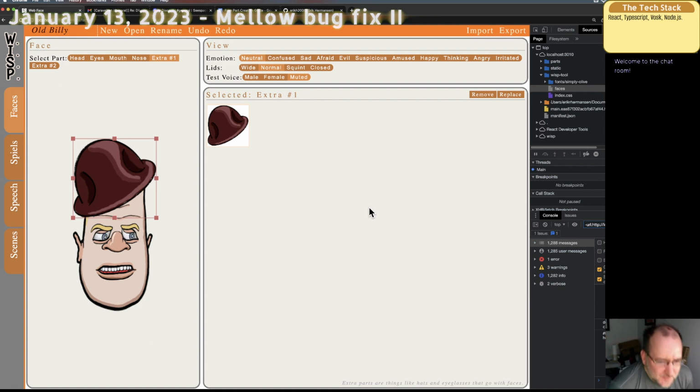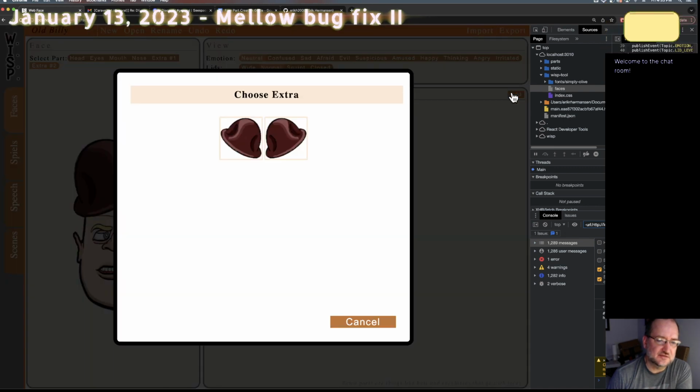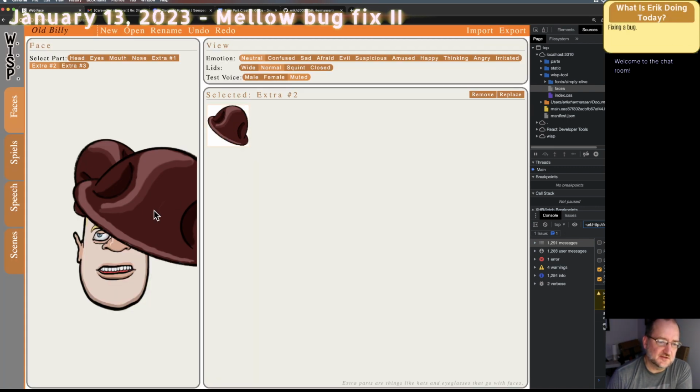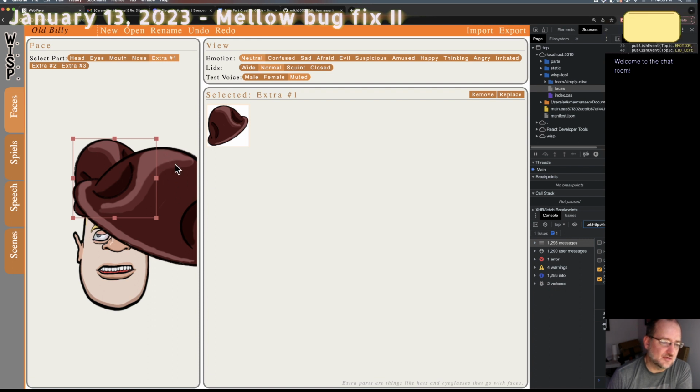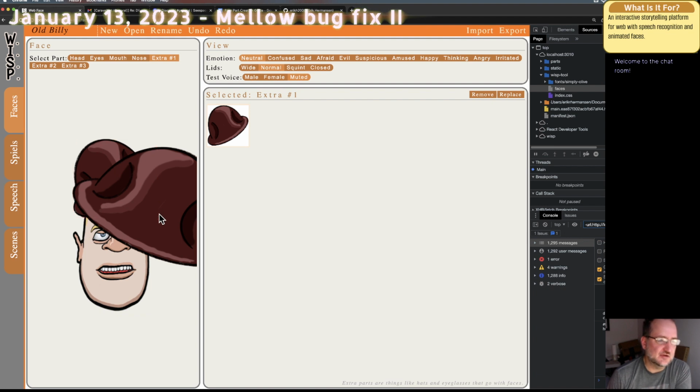So yeah, the bug I want to fix, you'll see it here. I'll add a second extra part. A hat on a hat. And I cannot select this part. It's not tracked in the same way.